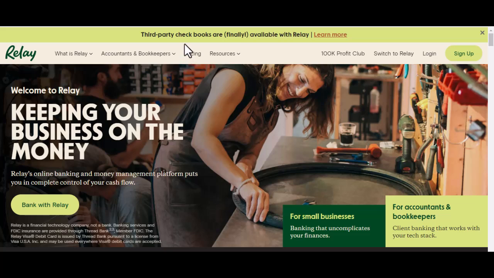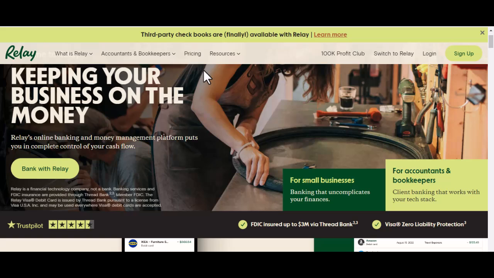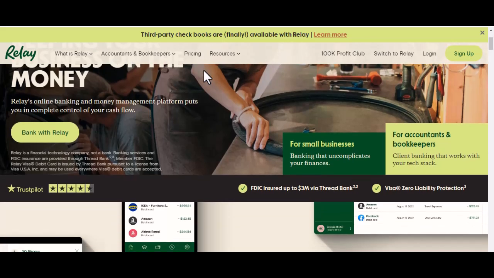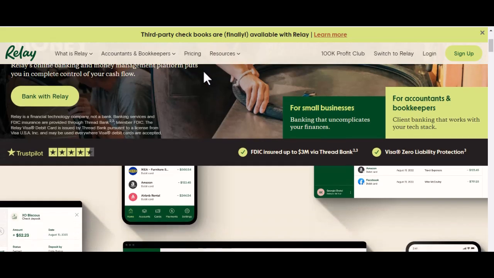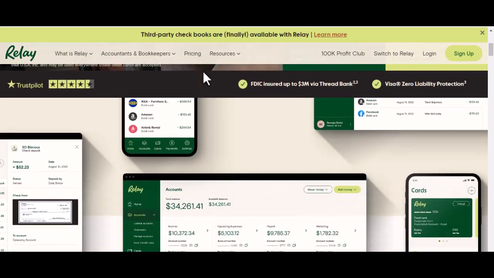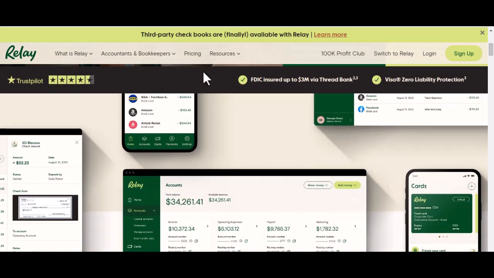Have you ever felt overwhelmed by the sheer volume of emails flooding your inbox daily? Tired of sifting through junk mail and promotional offers? Well, I've got a solution for you: a relay account. In this video, we'll dive deep into the world of relay accounts, exploring what they are, why you need one, and most importantly, how to create your very own.